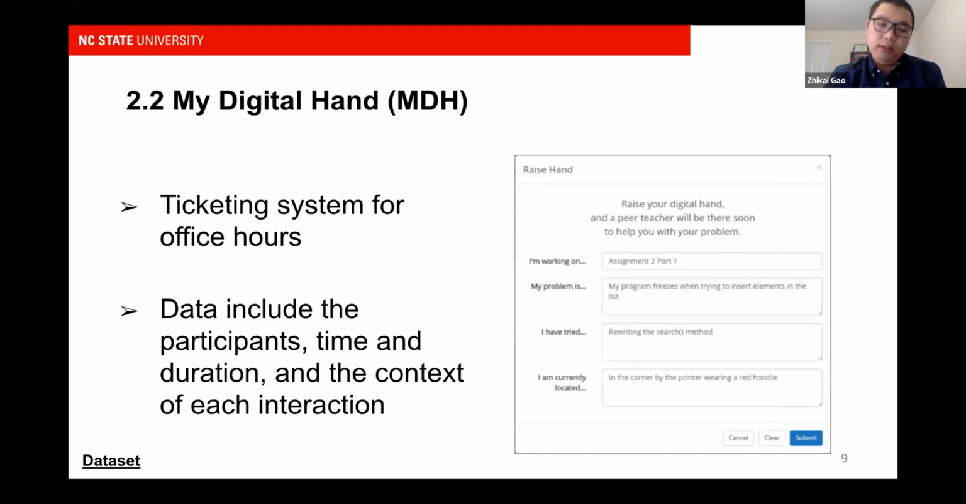Once the ticket is created, it is visible to the teaching staff, who can then use it to prioritize the interaction queue. In our research, the data we gathered from MDH include the participants' information, the time and duration, and the context of each office hour interaction. Among the 4 fields on the right side here, we focus on classifying the "my problem is" field, which is just a description of the problem.